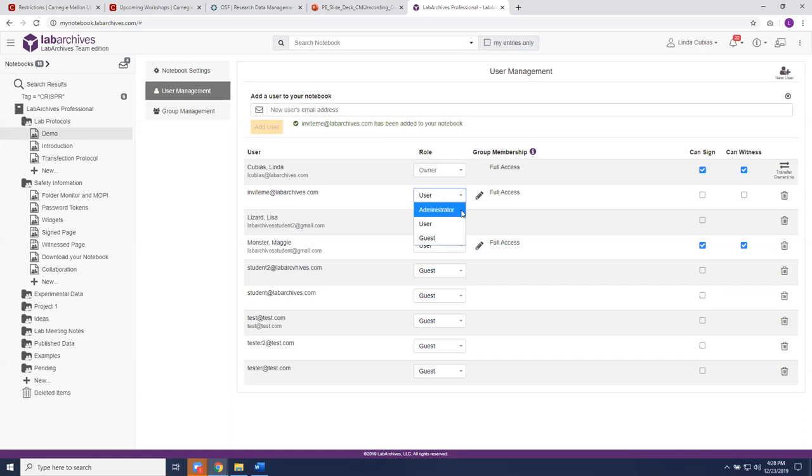If I need to upgrade them to an administrator, I can do that. Maybe I need to change them to guest access. I can do that at any time. If you utilize page signing or witnessing, you can also add them as a member that has access to those tools. But also, let's say that that member leaves a lab a year or two from now, whatever it may be. I can remove their access. It's important to note that when you remove access, you are not removing any of their work. They've added folders, entries, edits, all of that stays there. It's simply their access that you're taking away.